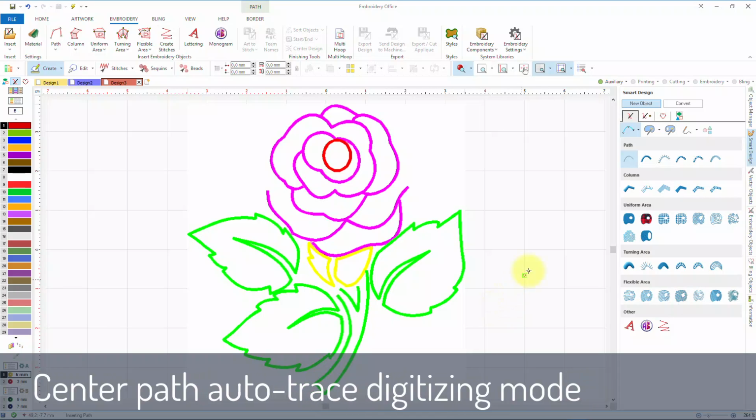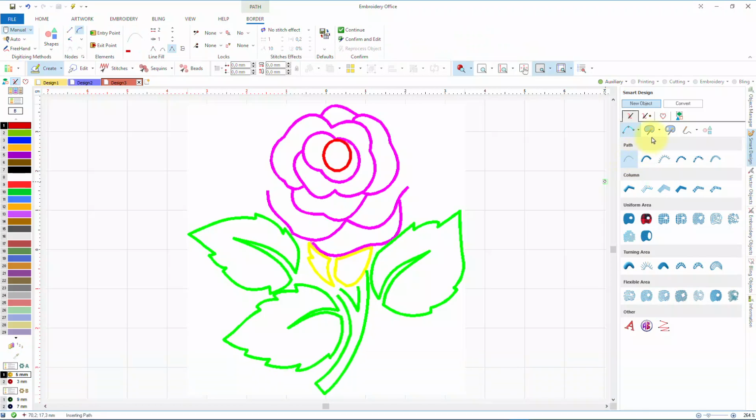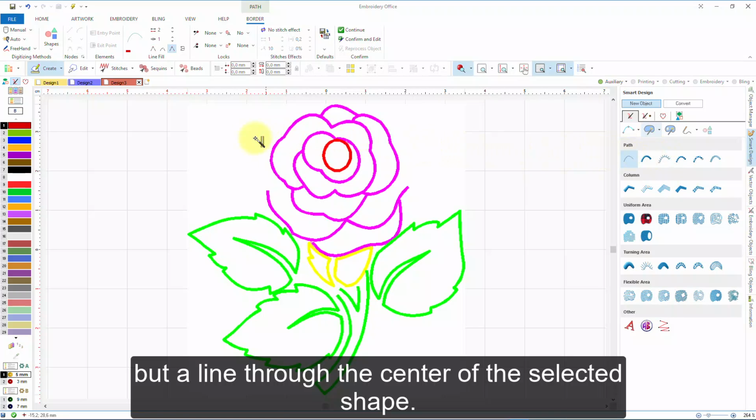Center Path Auto Trace digitizing mode. This digitizing mode is similar to Contour Auto Trace, but the object created is not an area but a line through the center of the selected shape.